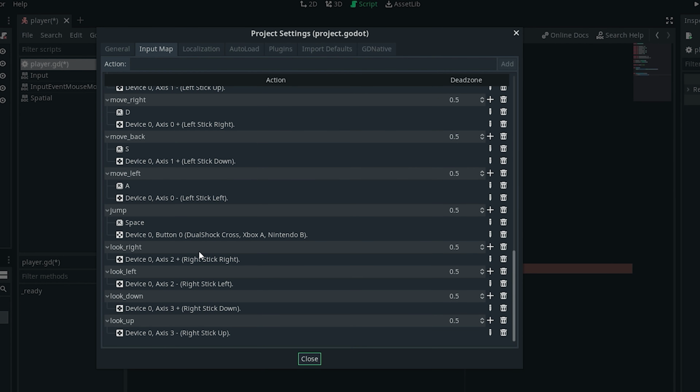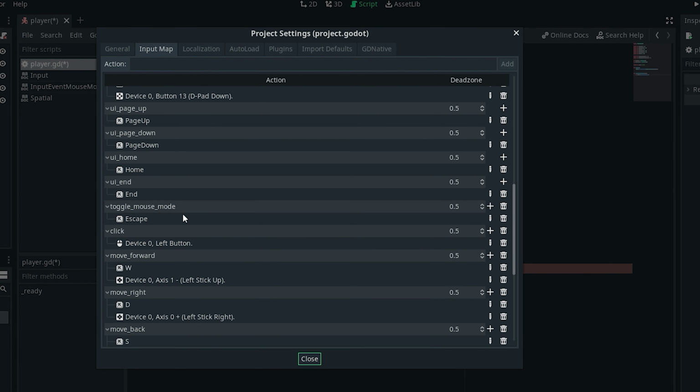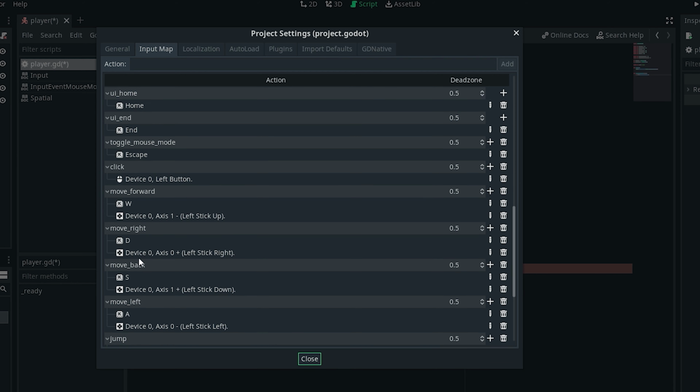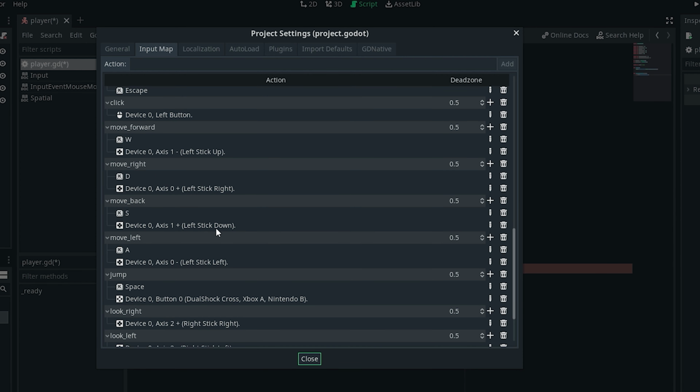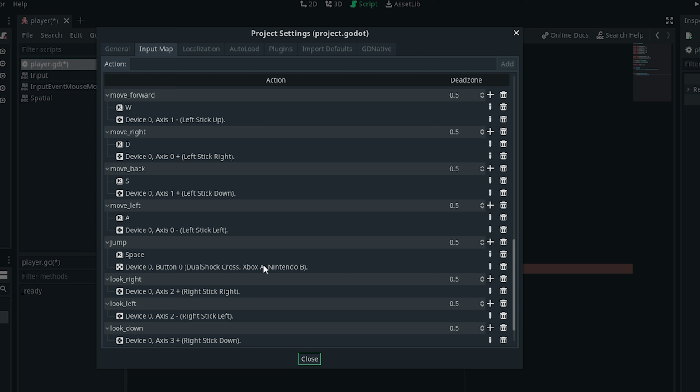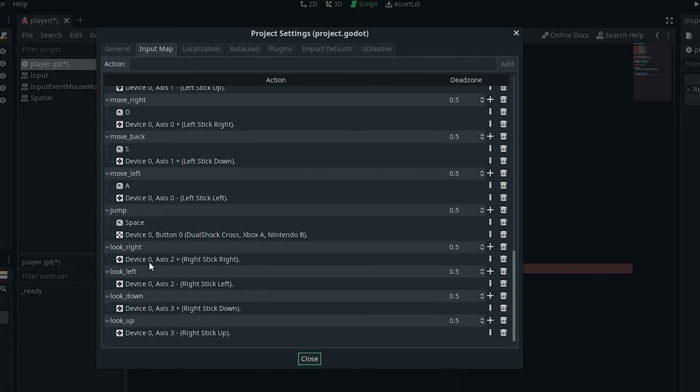So you want to go into your settings, input map, and as you can see, I already set up all the different actions I need for things such as toggle mouse mode, move forward, click, move right, move back, move left, jump, look right, look left, look down, and look up. I already defined all the keys, as you can see as well. And I also added the controls for the controller as well. And if you don't know how to add an action, you just simply write the name up above, and then you press the plus sign, and then you assign a key or button to it as you wish.